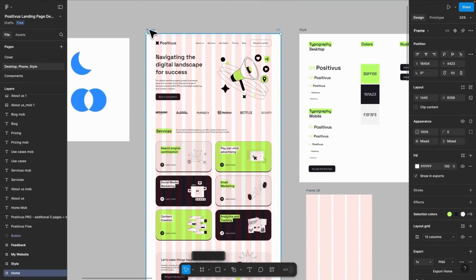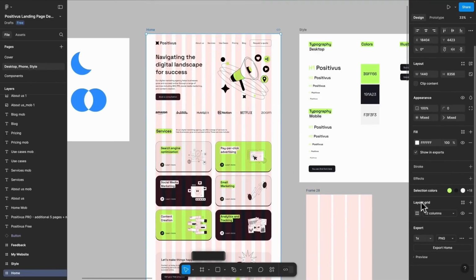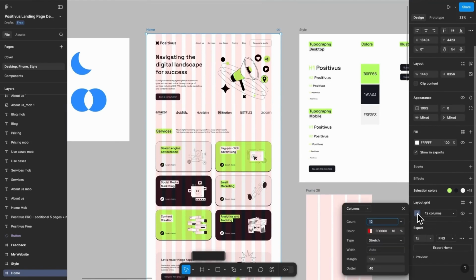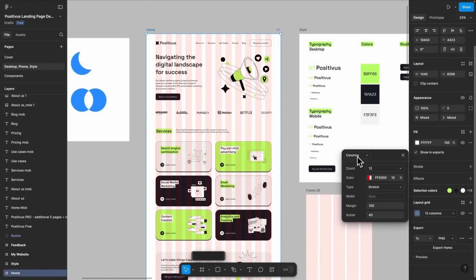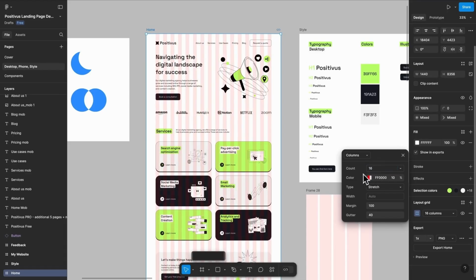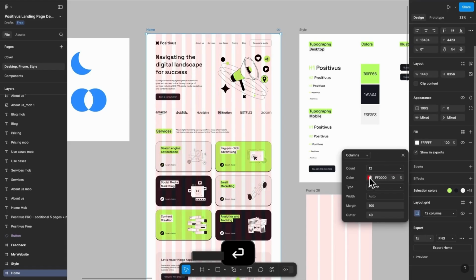So now let me just select this home page again and just click on this icon, layout grid settings. Again, here you can change the type of grid. Then here we have this property called count, which allows you to define the number of columns you want to get here. Usually for the desktop version of our website, we use a 12-column grid, but you can change it to whatever you want. You can change it to 16, you can change it to 8, whatever you like. You can also change the color, you can change the type.